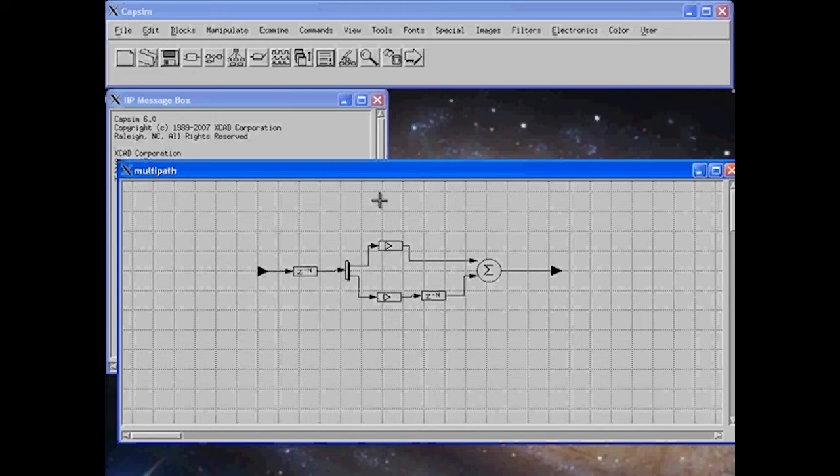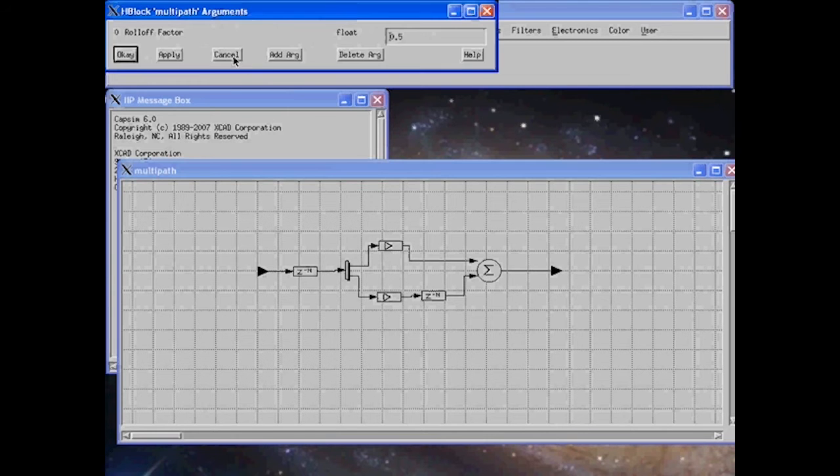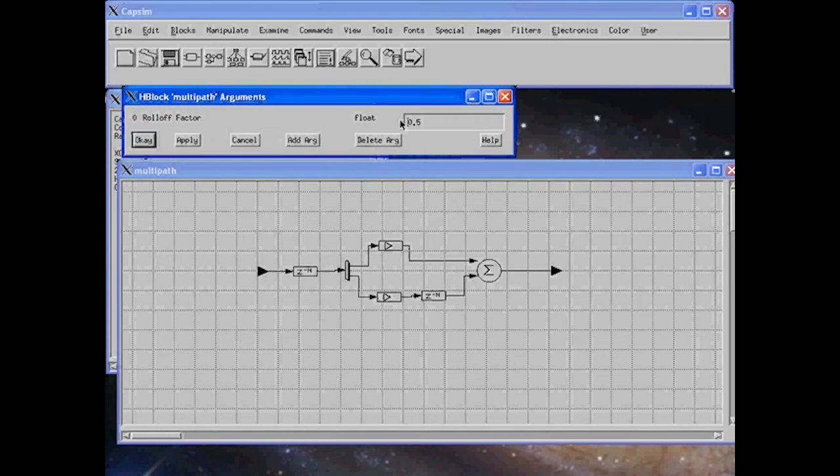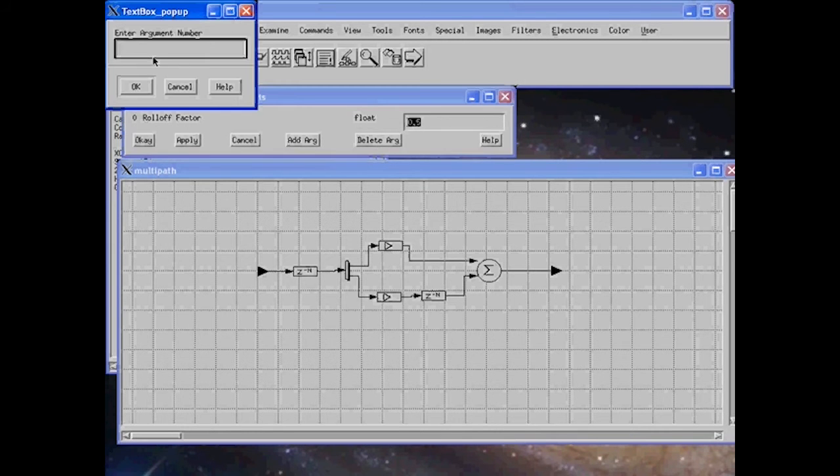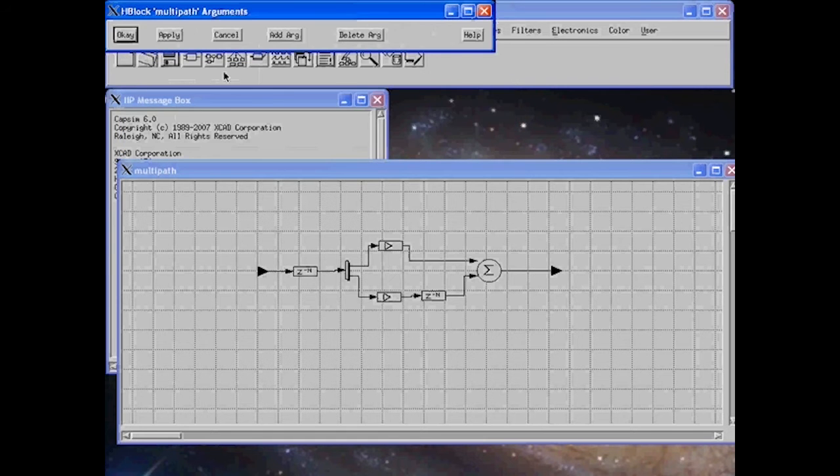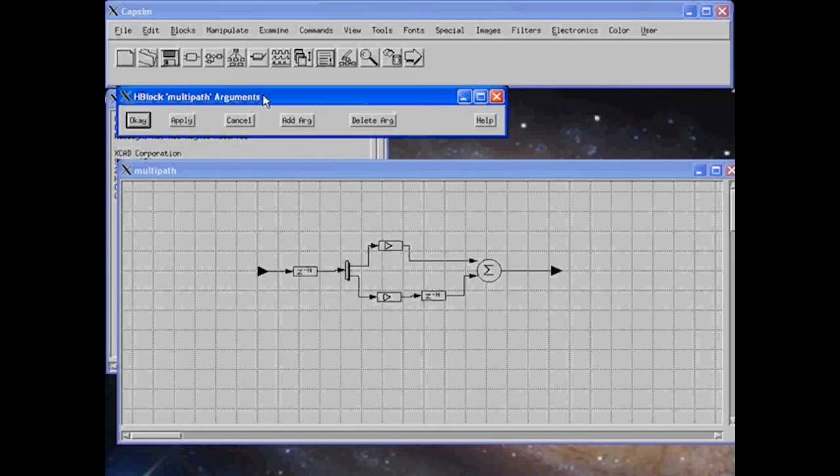So as before, we go back to the toolbar and click on the arguments. We have an argument from the previous simulation. We can actually get rid of that by just selecting delete arg. The argument number is 0. Enter that in the dialog box, and of course we've gotten rid of that particular argument. The new arguments that we want to add for this block are as follows. We need to specify the bulk delay, the multipath gain, and the multipath delay.